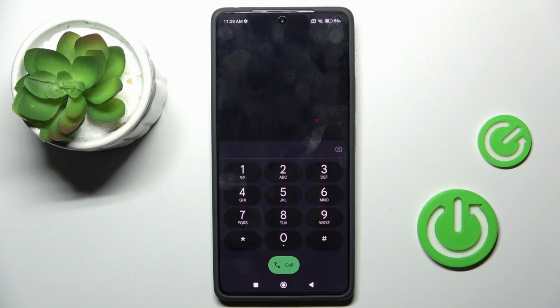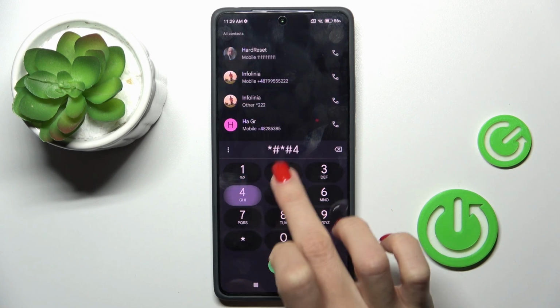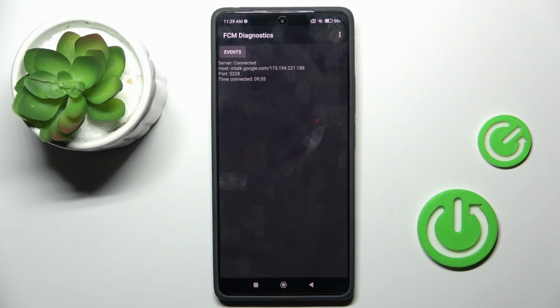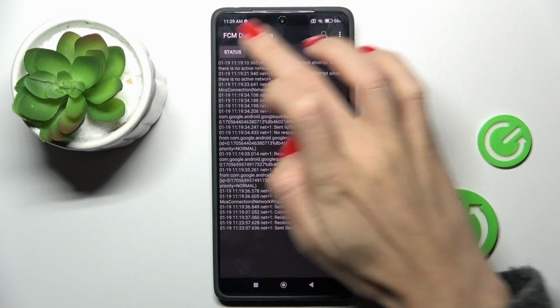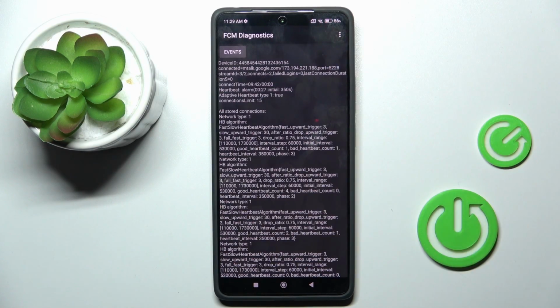Let's go back, and the last code that I would like to show you is *#426***. And here we've got diagnostic mode, in which you can see events and status. And if you'll tap on more icon, you can enroll advanced view.